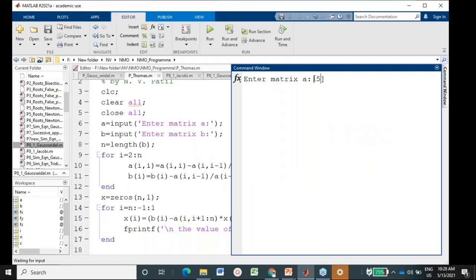Then you can separate the elements by comma or space. I am going to use the comma. So 5, comma, -1, comma, 0, comma, 0. So these are the elements for the first row. After completing the first row, you have to use the semicolon, because the rows are separated by semicolon.